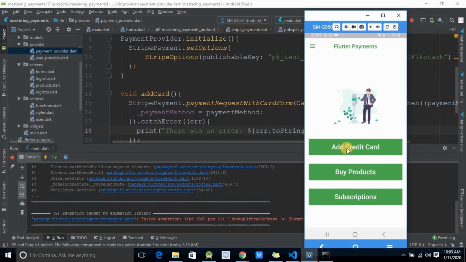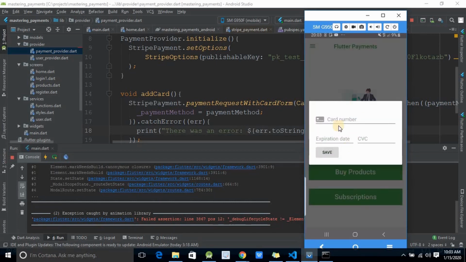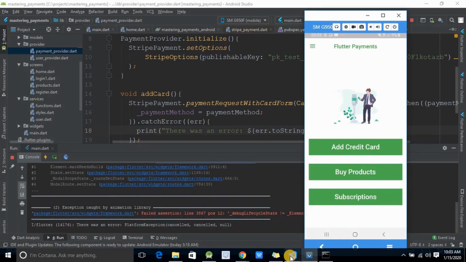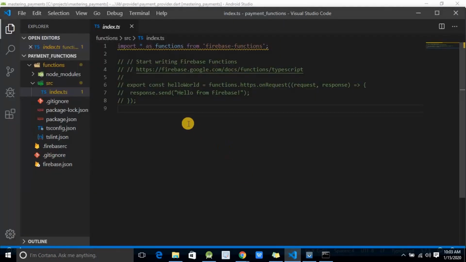And obviously the user can just click add card, add his card information here and save, and that is going to be stored. And we are starting to set up our server functions here, or our cloud functions, and these functions are going to handle all of the logic on the server side of the app.